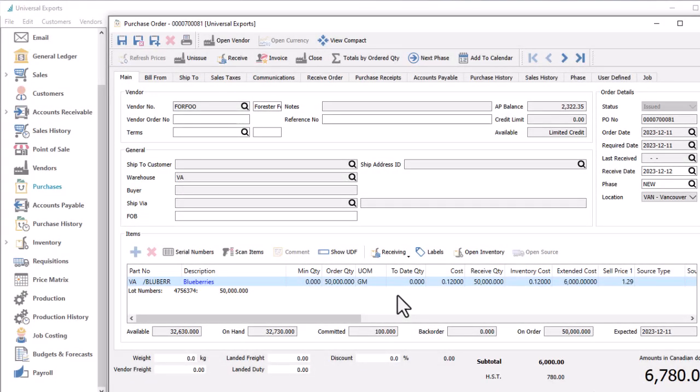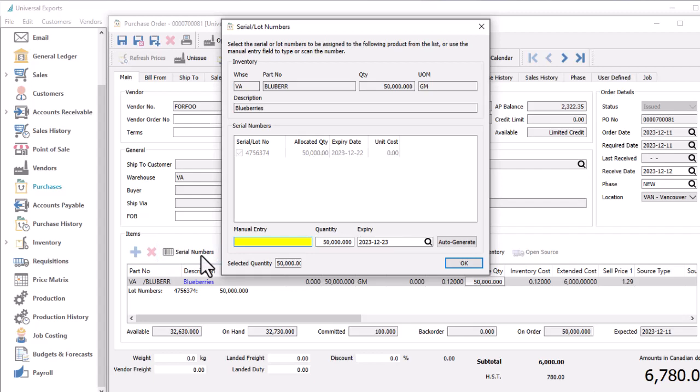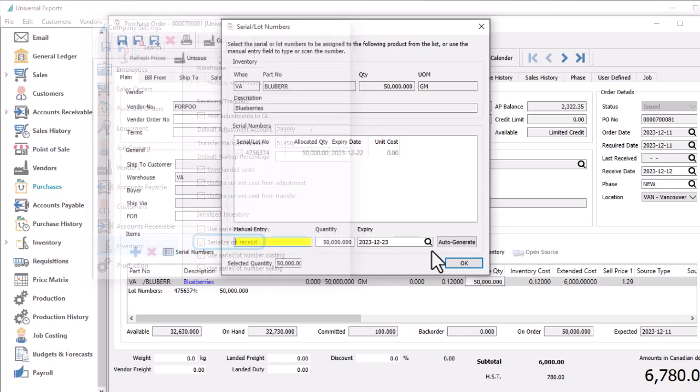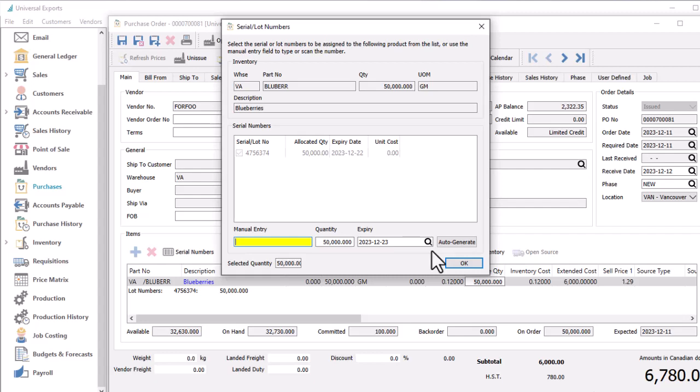Sometimes, inventory with lot numbers is added to stock on hand through receiving purchase orders. When receiving an item, either by entering a received quantity, using the Receive Order tab, or by clicking the Serial Numbers button, all received quantity requires adding new lot numbers if the company setting to serialize on receipt is enabled. Otherwise, lot number entry is disabled and they instead must be entered when shipping sales orders.